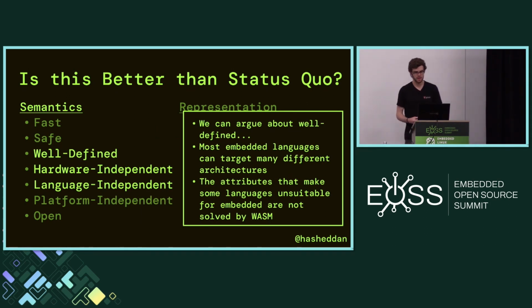So grouping the next few together: well-defined, hardware independent, and language independent. If you're only going to be running code on a microcontroller, it doesn't really matter too much if you're hardware and language independent. So this isn't bringing too much value for us. It is useful if you're going to be moving that between different environments or potentially onto different microcontrollers. But once again, with embedded languages, if you're compiling firmware binaries, you can target different architectures. And obviously, if you have a system like Zephyr, it's really easy to move between different hardware.